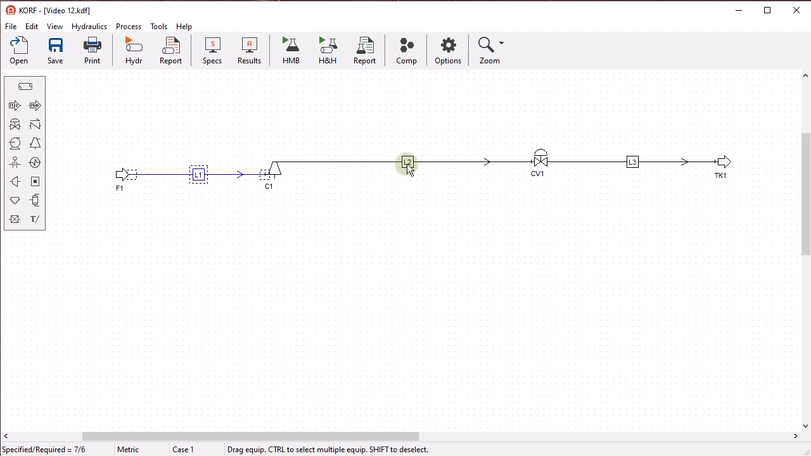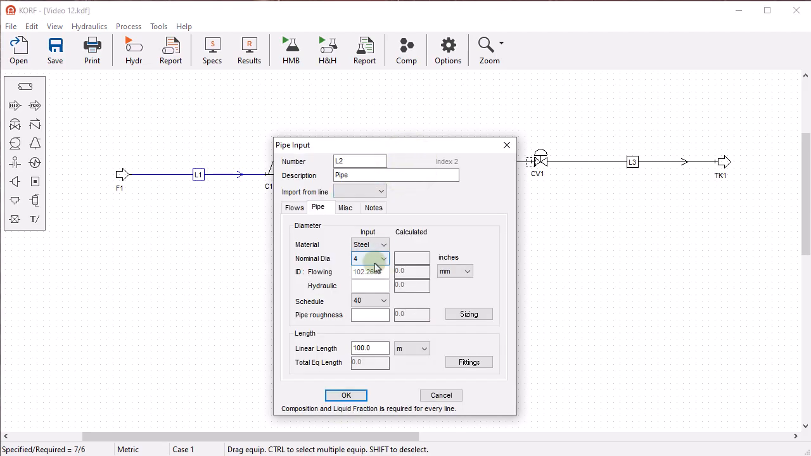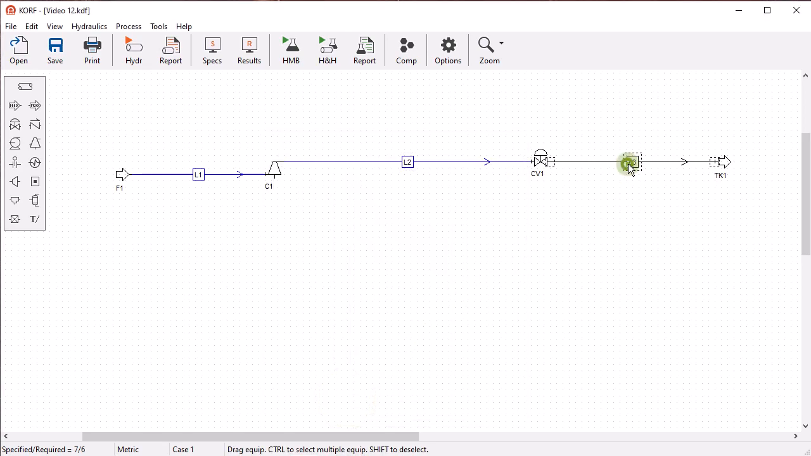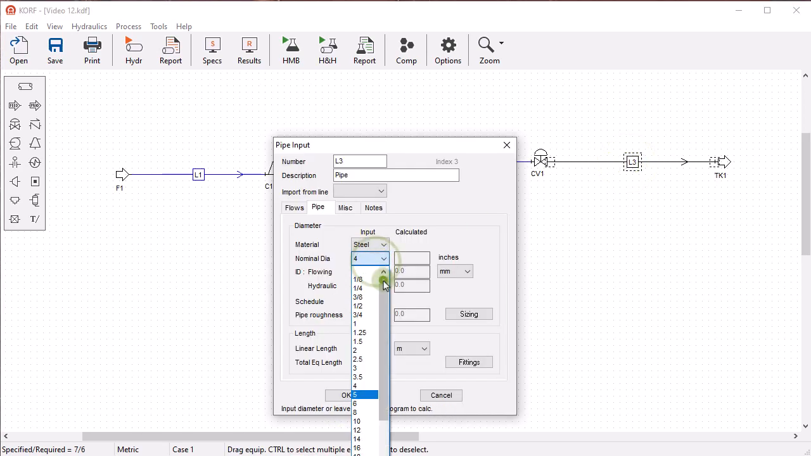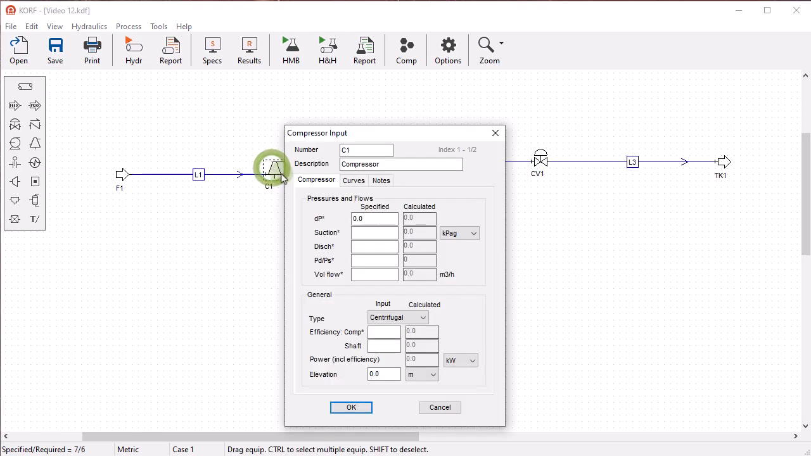Double-click on the second branch segment, L2, remove the size and adjust the length to 500 meters. Click OK. Finally, double-click on the last segment, L3. Remove the size and adjust the length to 1 meter. Assume that the pressure control valve is located at the end of the line. Open the compressor dialog and remove the pressure drop.